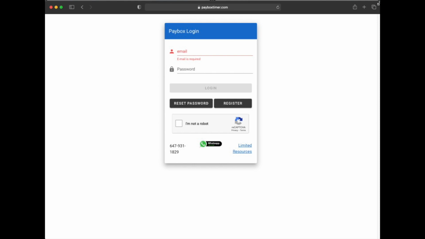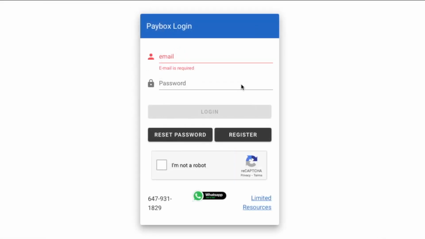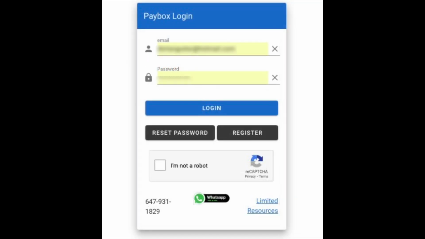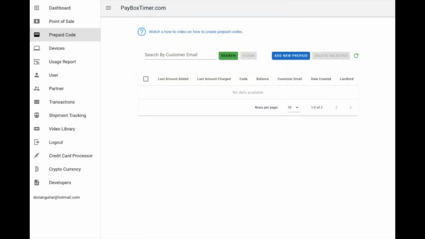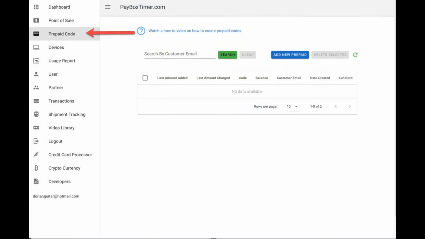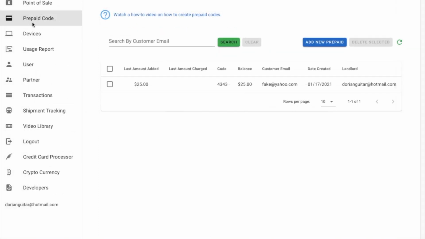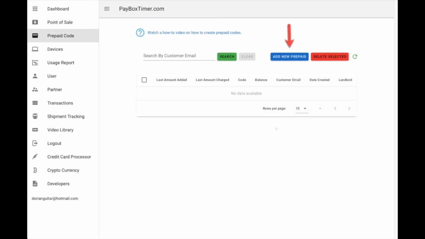And here we've come to our main Paybox Timer website, and we are going to log in now. So just going ahead and doing that. And that brings us to our main portal, and here we are going to go down and look at the third tab, the Prepay Code. From here, when we open the page, we are going to go to our blue tab, Add New Prepay.